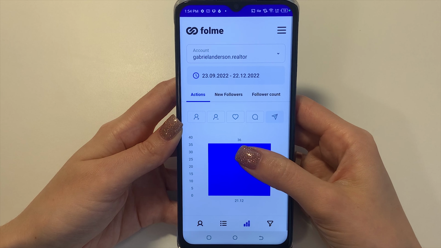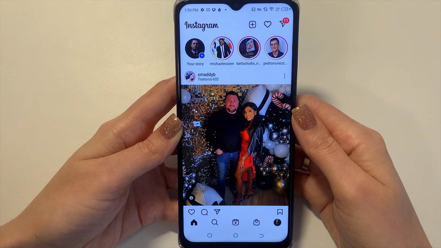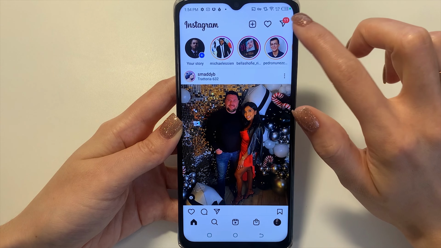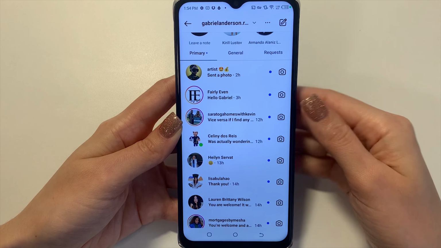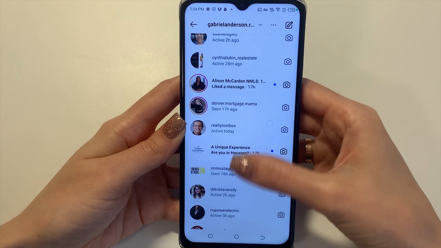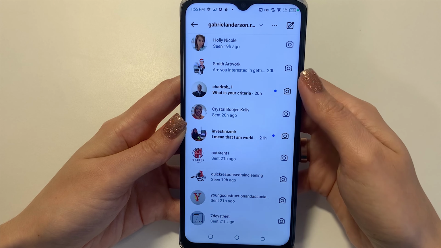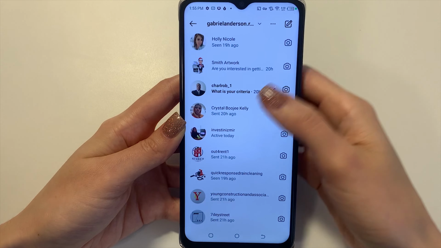Let's go back to the Actions tab and see how many direct messages we sent. It's 36 messages. Great! Let's go to Instagram and see how many of them replied to us. Okay, we received 11 replies. And some of these people are even interested in working together. That's perfect. Now it's clear why you should spend time managing your Instagram account. And that's just in one day. Just imagine what you can get in a month. And yet the basic Folme plan costs only $29 per month.